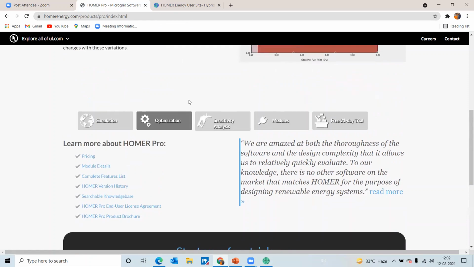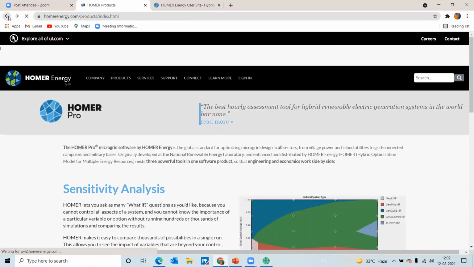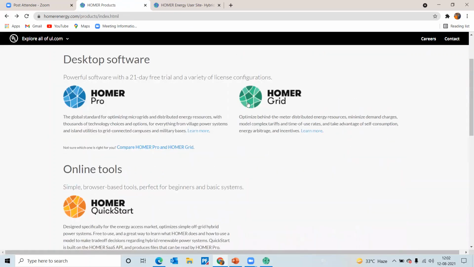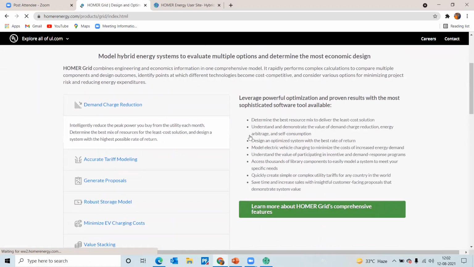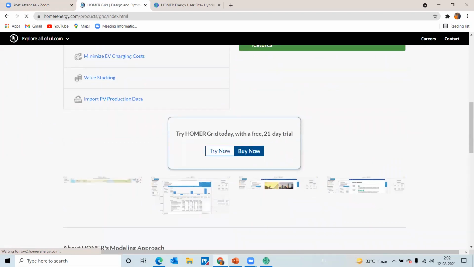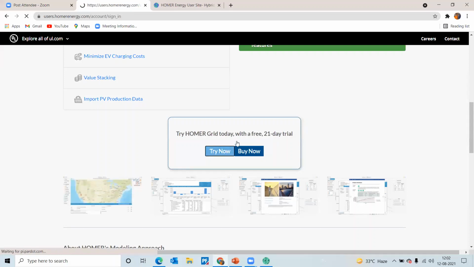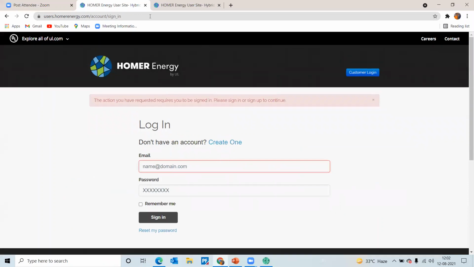Similarly, if you want to use HOMER Grid, click on here and you can use this software also for a 21 day free trial. For the trial, click the trial option. Otherwise, if you want to buy, go to the buy option, and you must create your account on this site to download this software.